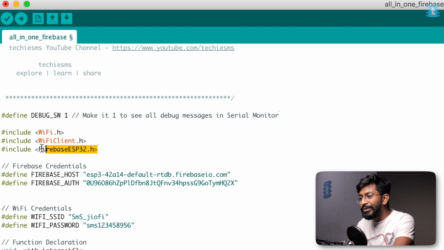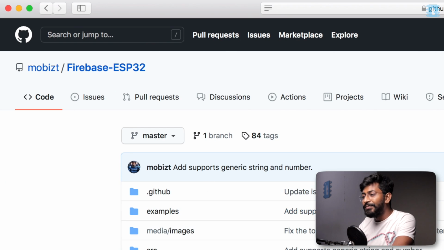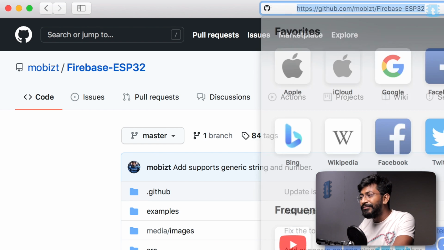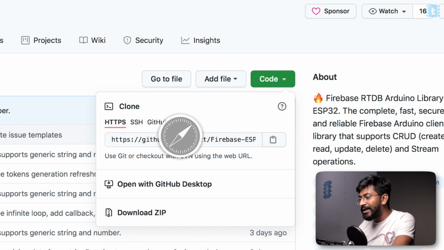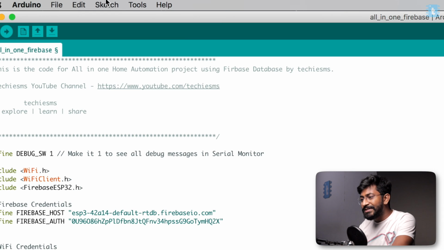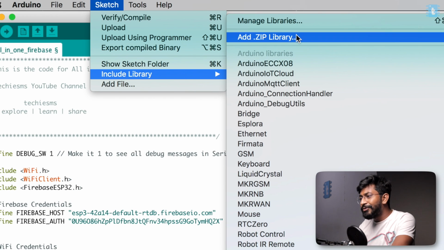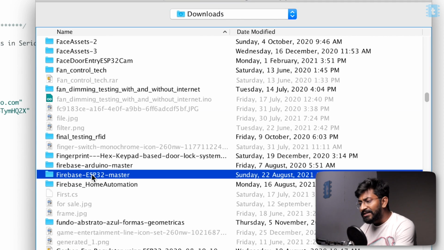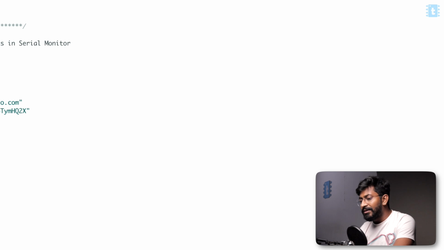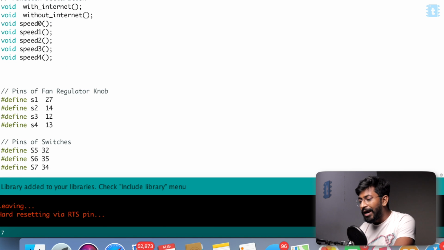After that, here we include all these libraries, out of which you just need to install this FirebaseESP32.h header file. You can get it from the GitHub repository. I will leave the link of this in the description of this video. You just need to download the zip file of it, and after doing that, go to sketch, into include library, into add zip libraries. Here, just go to your download folder, select the library file and click on the choose button, which will automatically install that library onto your Arduino IDE.